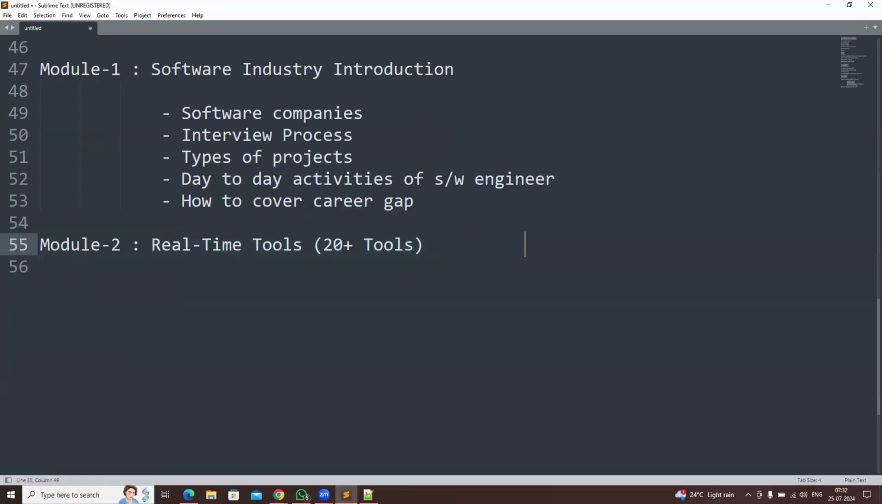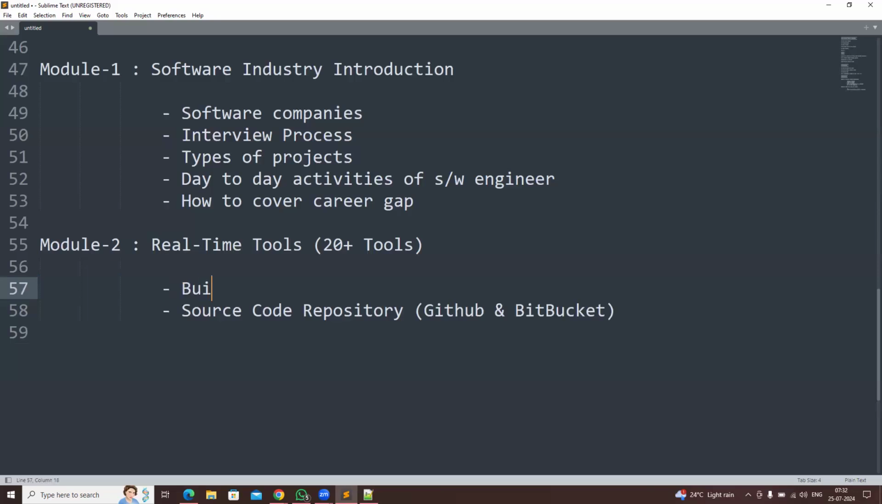So what are the real-time tools we are going to cover in this course? We are going to learn source code repository tools, guys. For the source code repository, in the industry, people are using GitHub and Bitbucket. And for the build tools, we are going to learn some build tools.